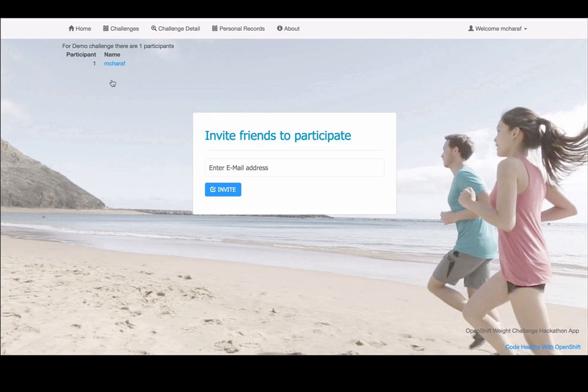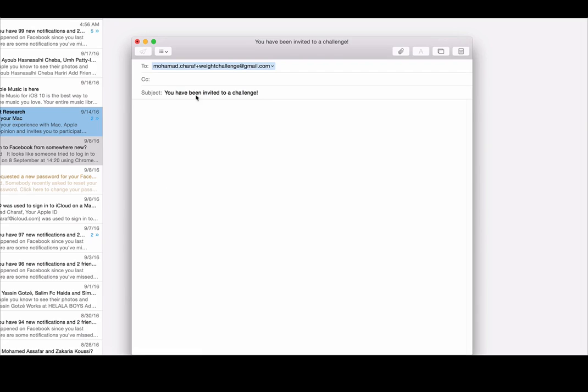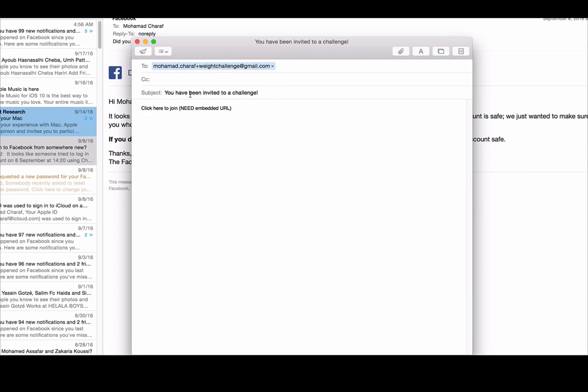If the user is not in the system, then the application will ask the logged in user to send an invitation email, so that the participant can register and log in. Once you click on any of these, you can also send them an email with the invitation.